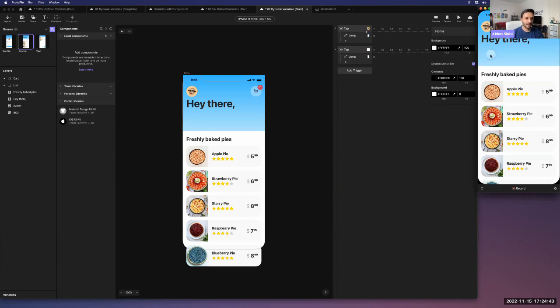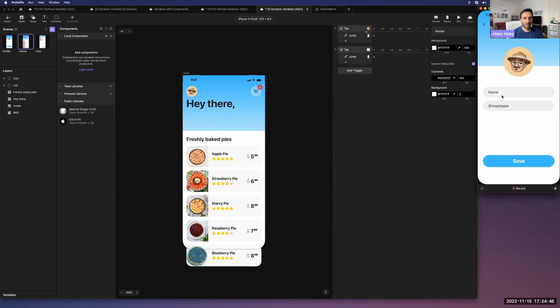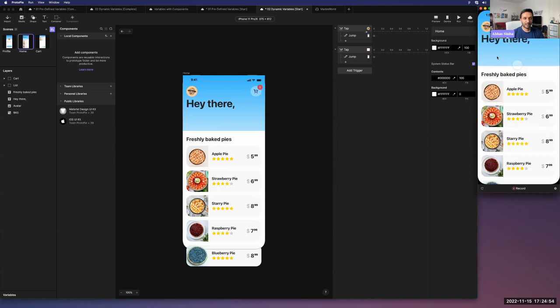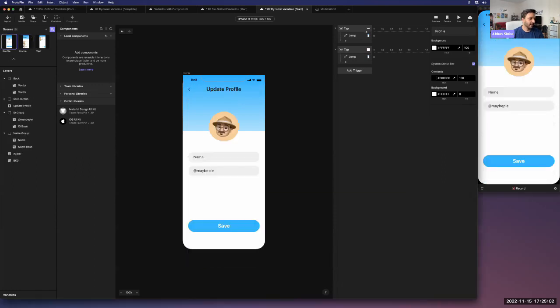Now, the first thing that we want to do is go to our profile and enter our name. And whatever name we enter here, once we press save and come back to our homepage, we want to see that same name here. We want to see, hey there, whatever name I enter. So the way to do that is let's go back to our profile page. And the way to start is to first add a text input layer.